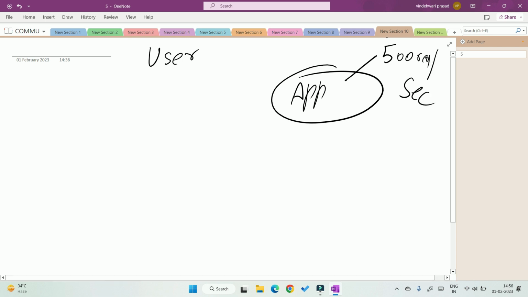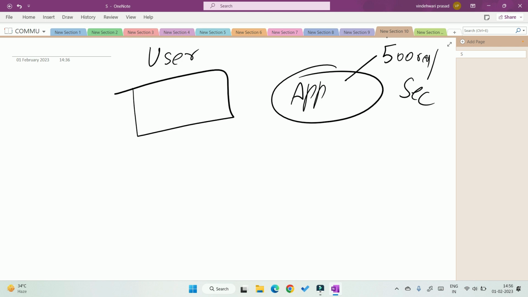Suppose due to some reason a sudden jump is seen in your requests. Sometimes you see, when in the FIFA World Cup, a sudden jump happens on Twitter, everyone goes for congratulations. Suppose there will be a sudden jump and there will be 800 requests coming per second to this application. What will happen to this application? Either the application performance gets decreased or the application altogether fails.